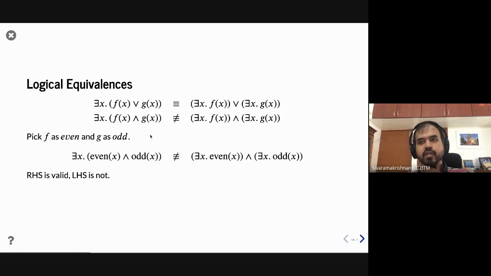Again, we substitute f to be even and g to be odd, and we show by counterexample. So if you do the substitution, what you get is there exists an x such that even of x and odd of x. Obviously, that does not hold. Given a particular number, it can't be both even and odd. But if you look at the right hand side, it says that there exists an x such that even of x, and there exists an x such that odd of x.